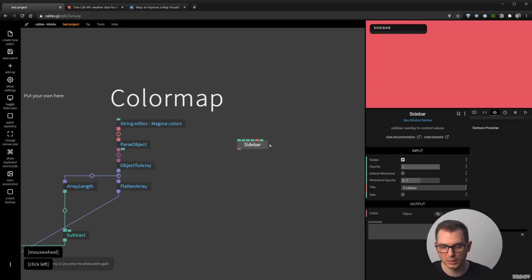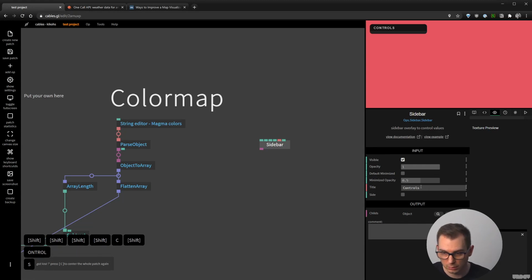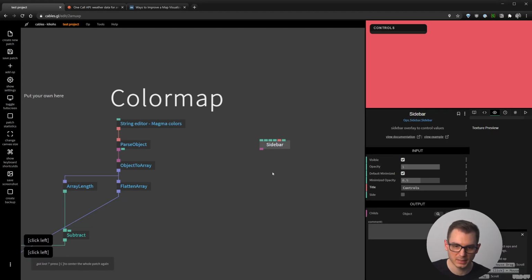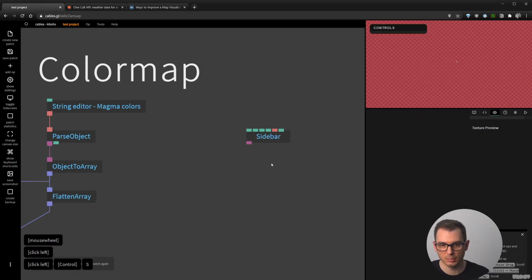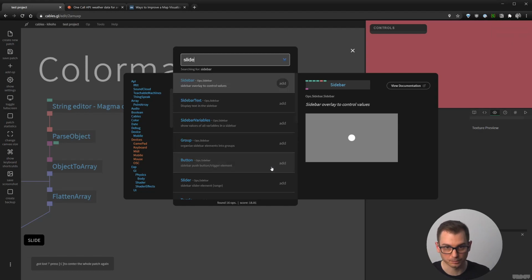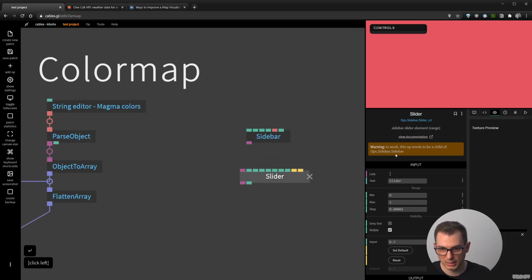And you see that automatically what it does, it creates a new HTML div on top of our canvas here. And by default, there's nothing in it, right? It's just called sidebar. Maybe we can call it controls. You can click it to be minimized by default, so you need to click to open it, for instance. Is it visible? Yes. Now what we need, we have this sidebar, is to create some sliders to be able to move our minimum value and maximum value. So there's a slider element. And once again, to work it needs to be a child of sidebar. So you connect it.